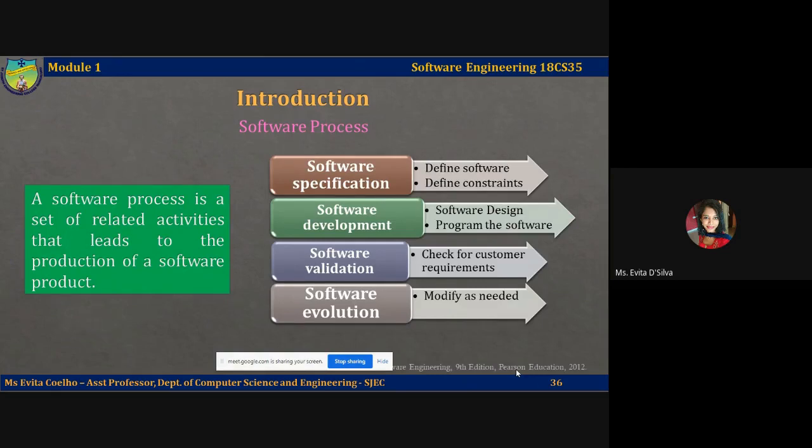In practice, of course, these are complex activities in themselves, and each of these four activities will definitely include sub-activities such as requirements validation, which is not specified here, or architectural design, which is again not specified here, unit testing, system testing, integration testing, and so on. Along with these, there are also supporting process activities such as documentation, software configuration management, and so on.